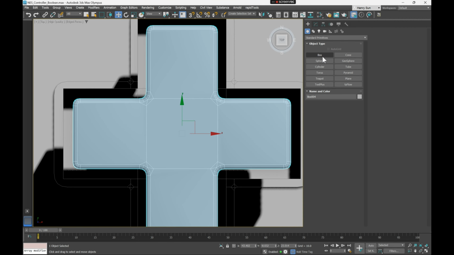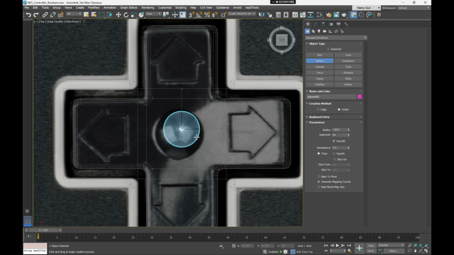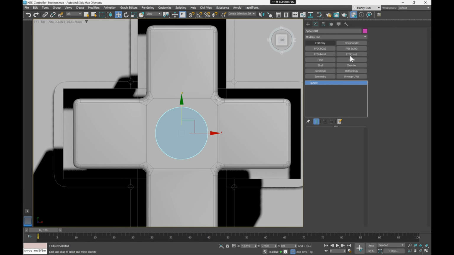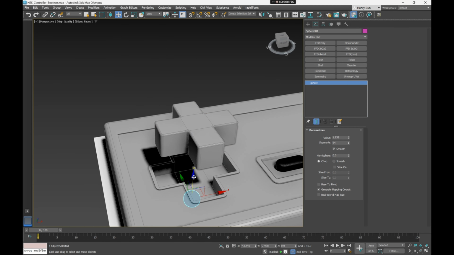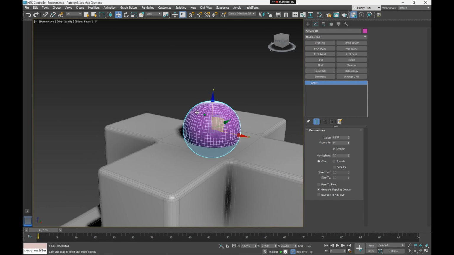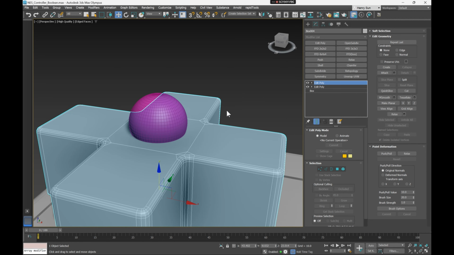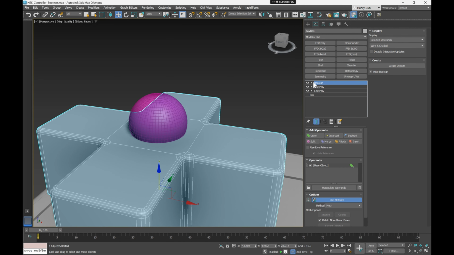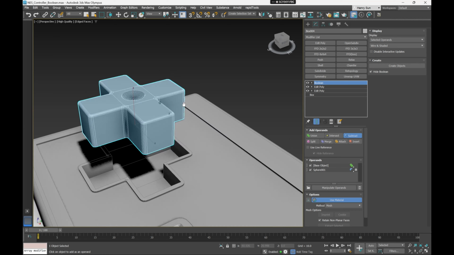So let's go to our sphere here. I might use, well, we can use a sphere, that's fine. Let's just do that. So let's increase that roughly about that size. And I'm using something pretty dense, so 64 I think would be good. We can always change that later, so it doesn't really matter. So let's go to our D-pad here and add a Boolean modifier. And then what we want to do is subtract that sphere. Great, so it looks great.